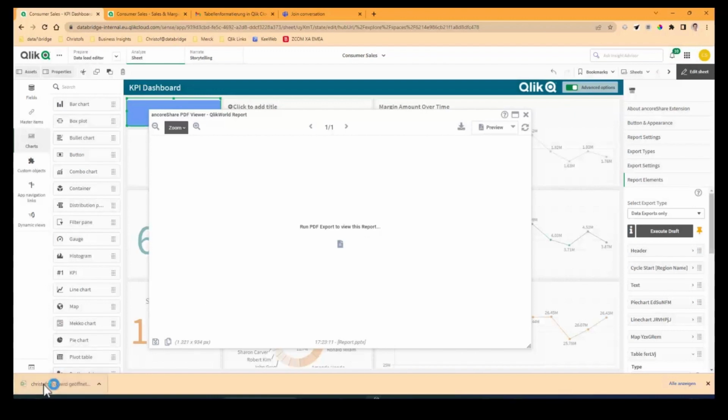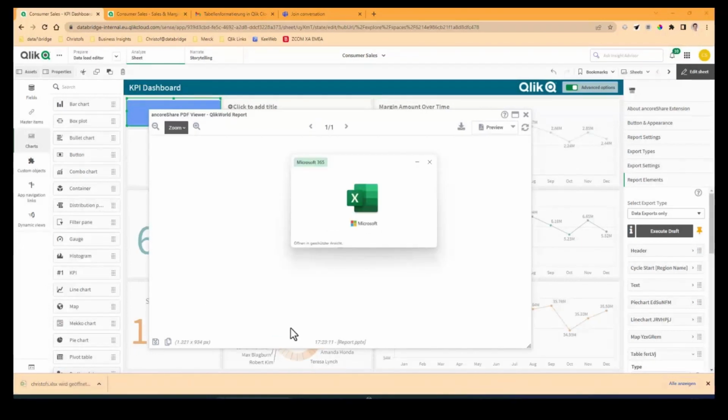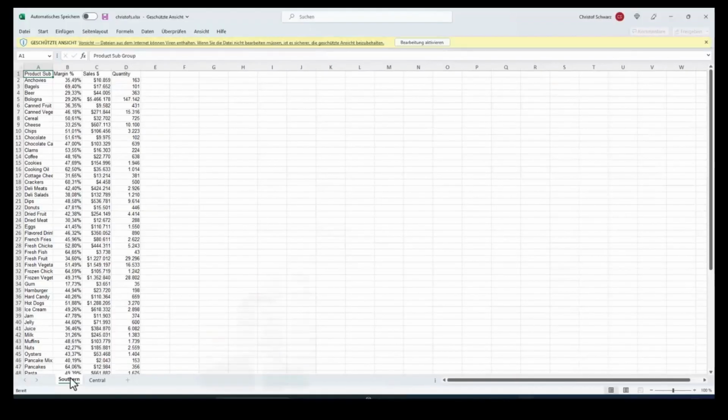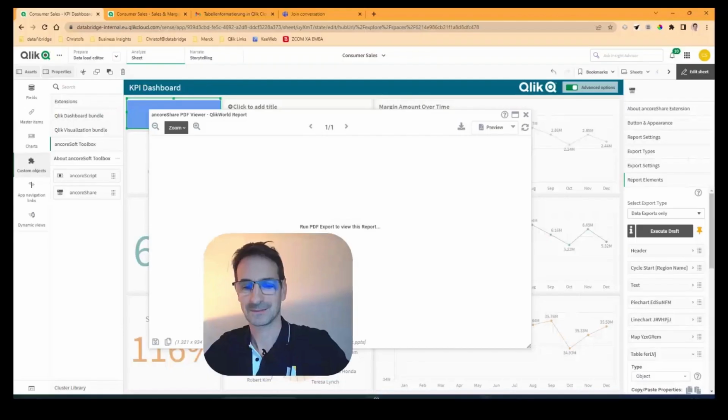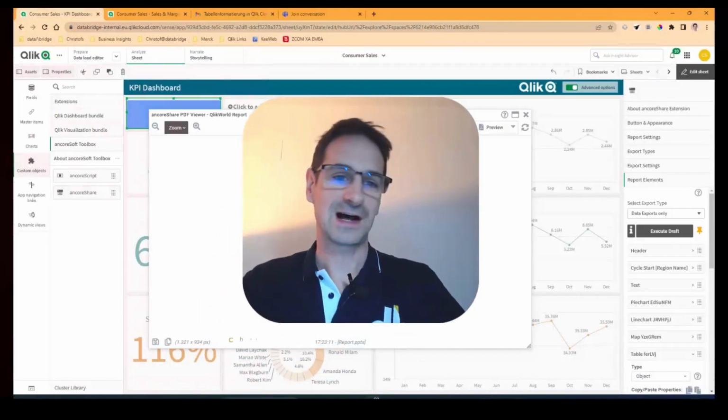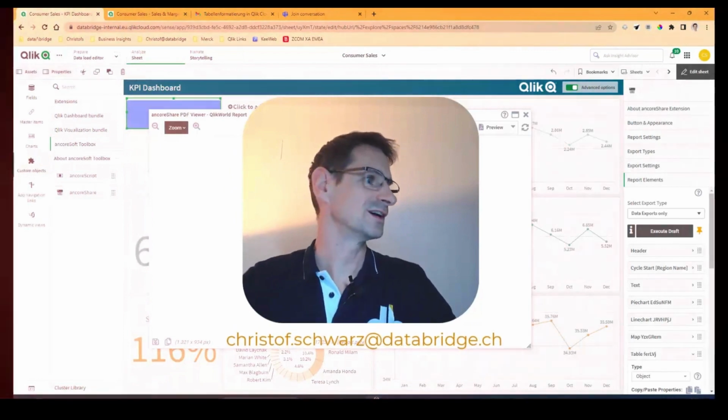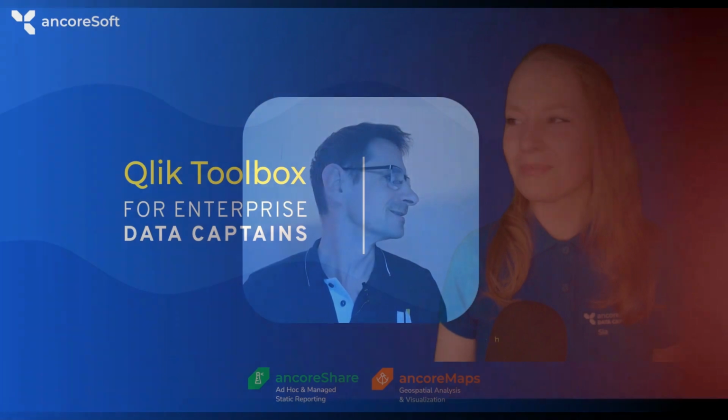So the file called Christof's is here. And here is the data of the central and the southern region as expected. Well, and with this, I'll hand it back now to Sia. That was my demonstration of ancoreShare.